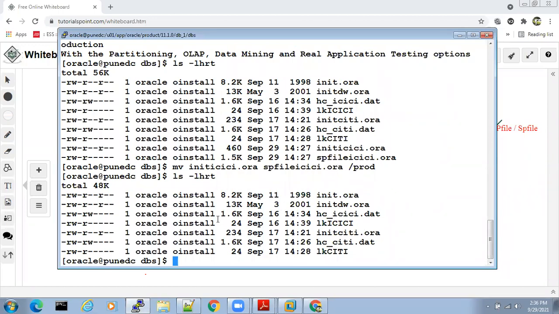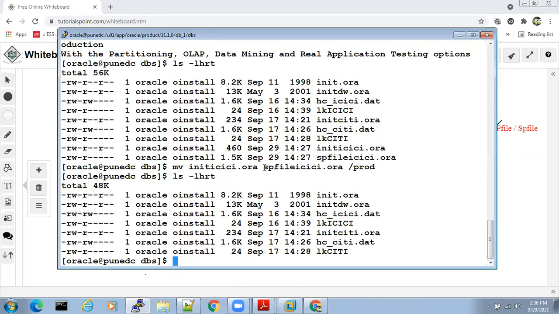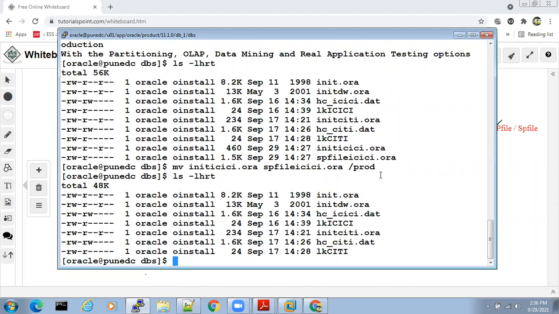But when the database is starting, when the instance is getting started, what will it read? I told you, it has to read either the P file or SP file to start the instance. It has to set all the parameters. It will try to read the P file or SP file from the DBS location. But do we have a P file and SP file here? No, we have moved them to the prod location. So now we'll try to start the database and see what happens.